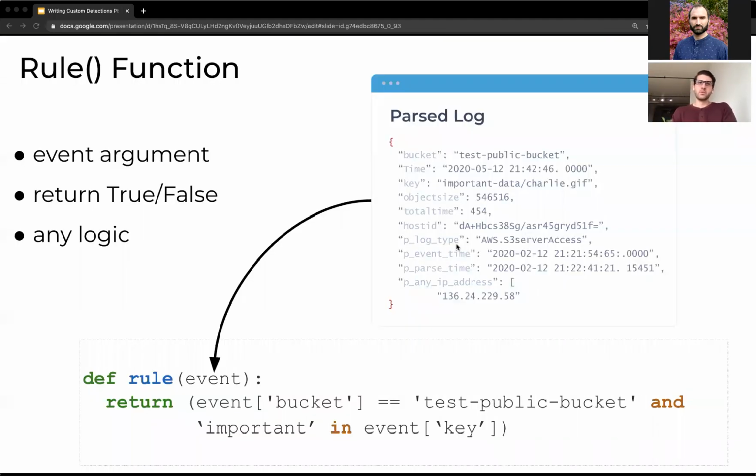So when writing a rule in Panther, we start with a rule function, which identifies the specific behavior that we want to identify. It takes one argument of this event and returns a Boolean value of true or false. If it's true, we'll send an alert. If it's false, we'll ignore it. You can do whatever logic you want in here.